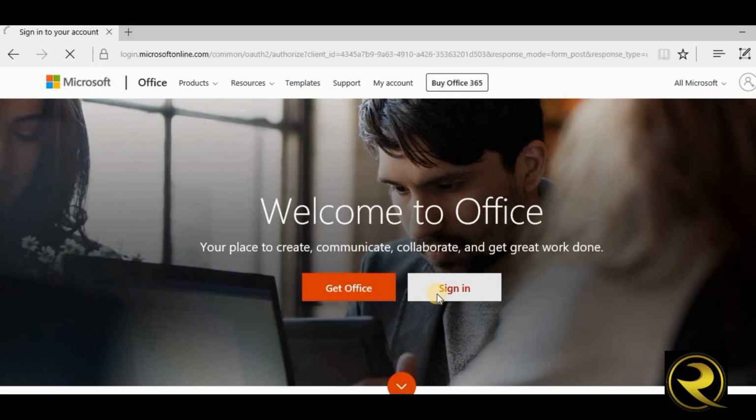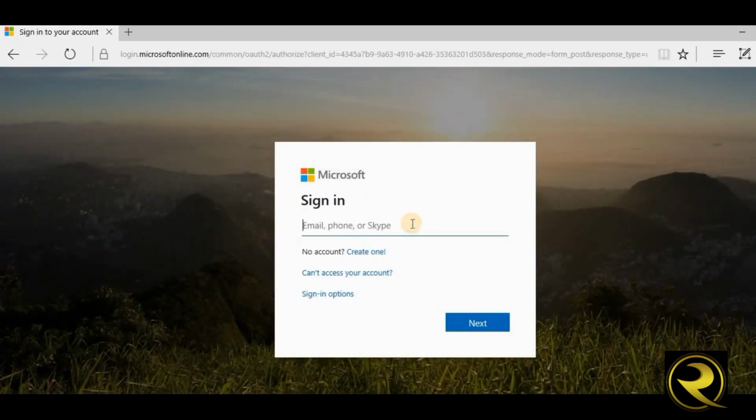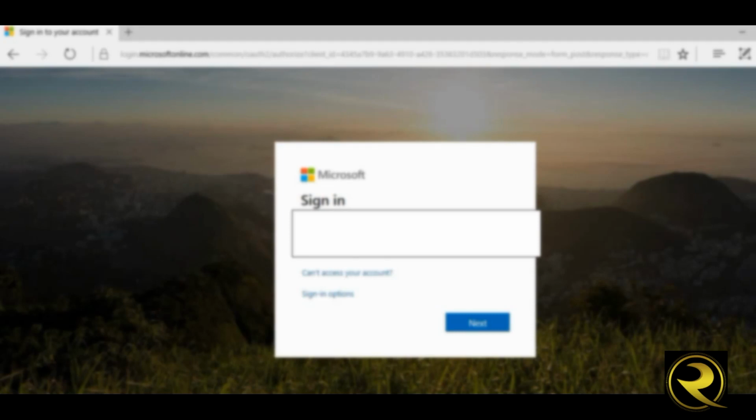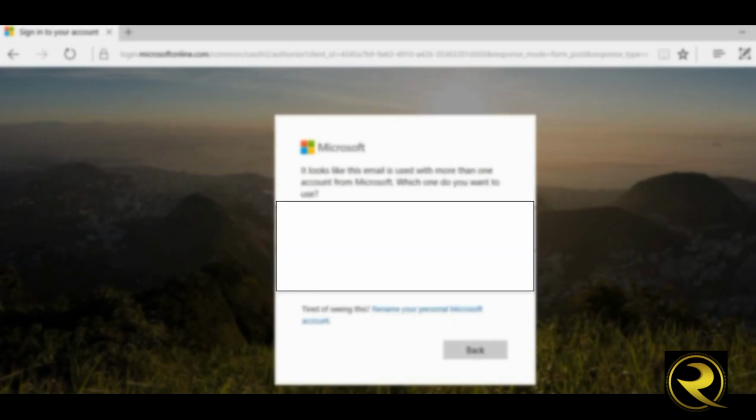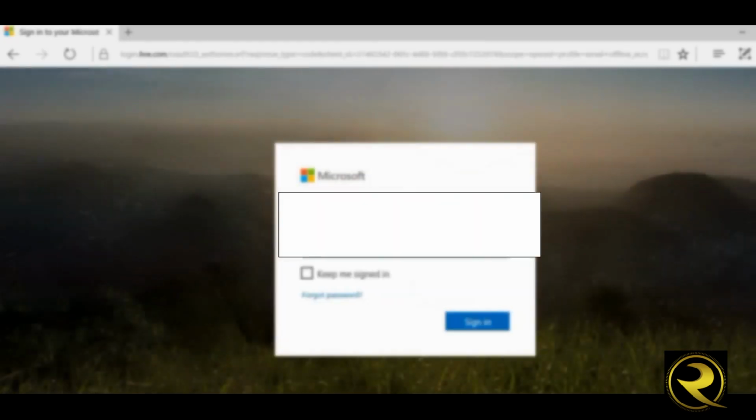So I already have an account. Let me just sign in. I'm trying to sign in to my account. Pick your account, then put in your password. If you want to keep being signed in, you click on this. If not, you uncheck it. Okay, and then I sign in directly to the Office interface.